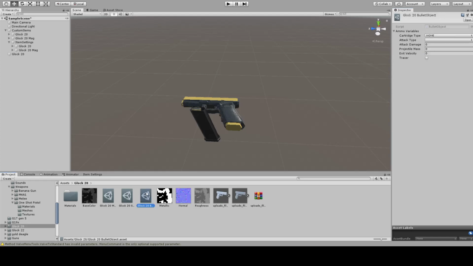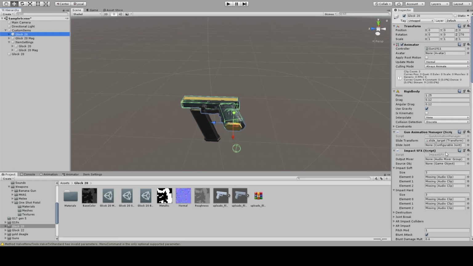Now go on to your bullet object. Cartridge type needs to be the exact same you just chose. I chose 9mm. Attack type piercing, this is a gun. Attack damage, I always do 1.5 to 1.7. Projectile mass, I always do 0.004. Exit velocity, 1000. Okay, now click on your Glock 20 there.